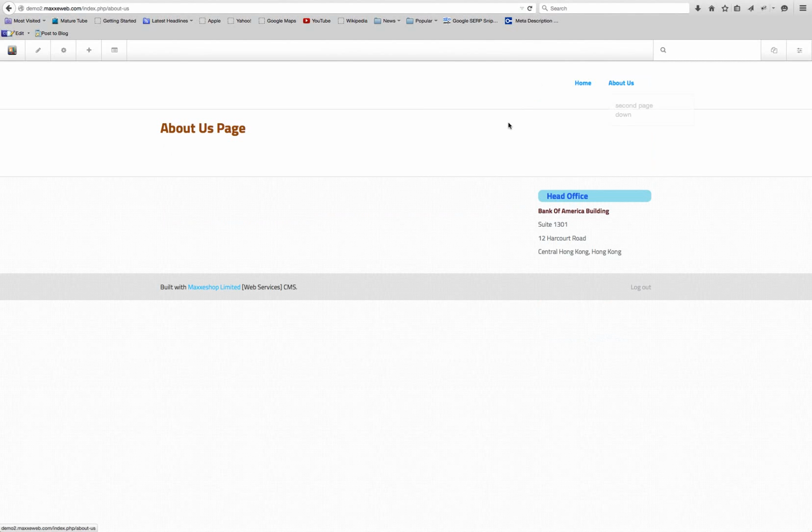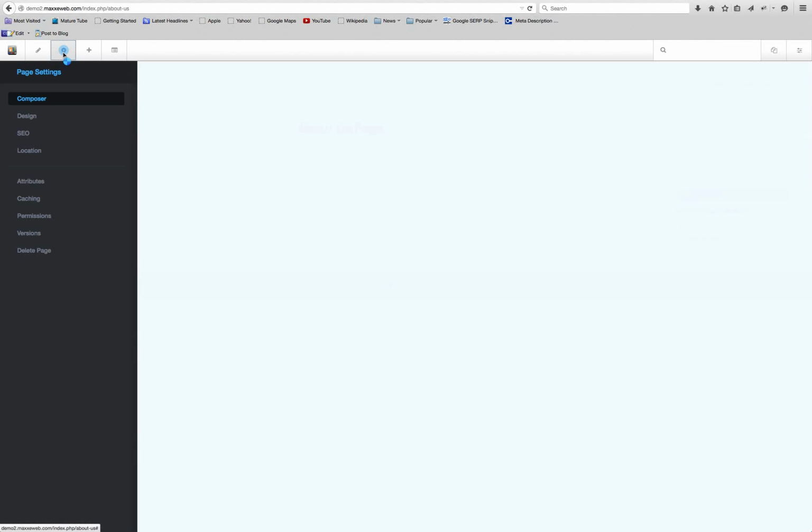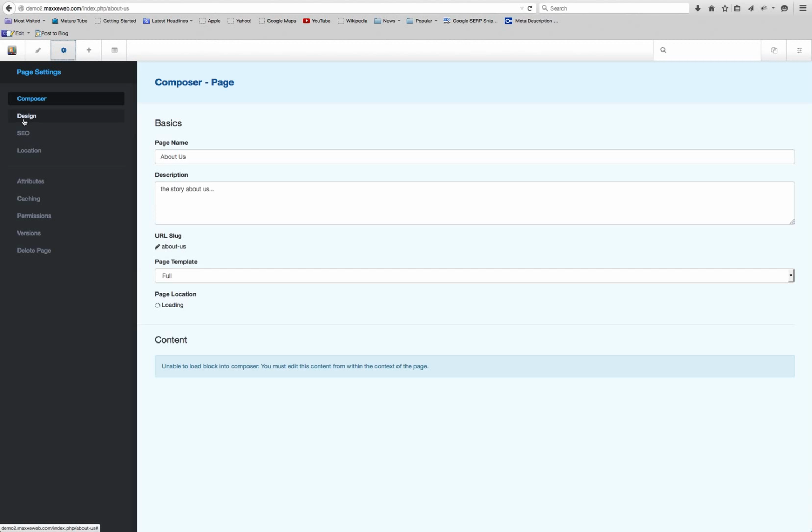And as you can see, we've changed the font color on this page of the header title. So some of those things may not change when we change the overall theme. So what we'll do is we'll go up to the top edit bar. You'll see the cog or the gear. Click on that and that will open the page settings. Scroll down to design, click on design.